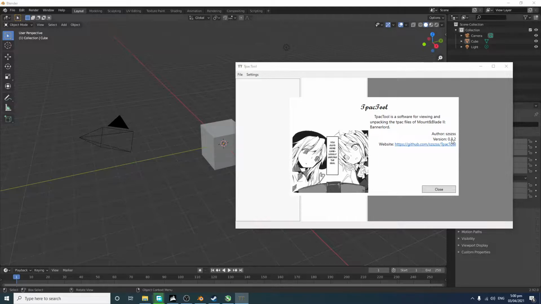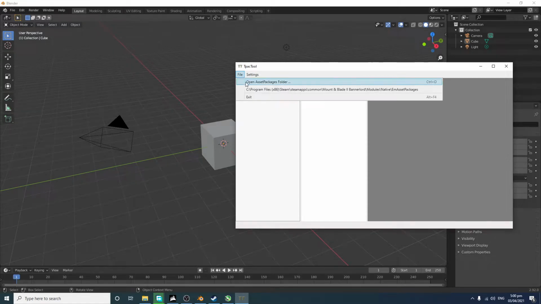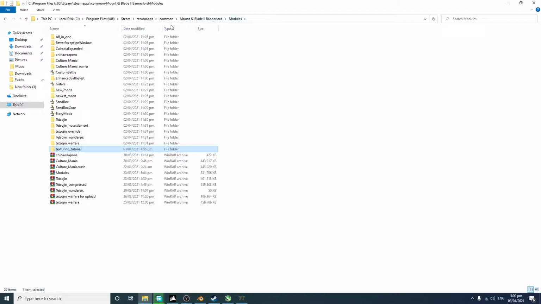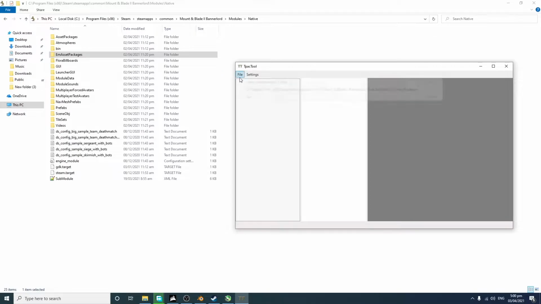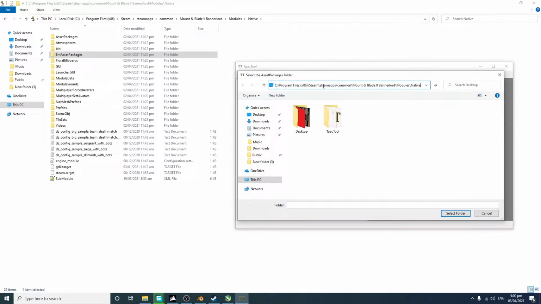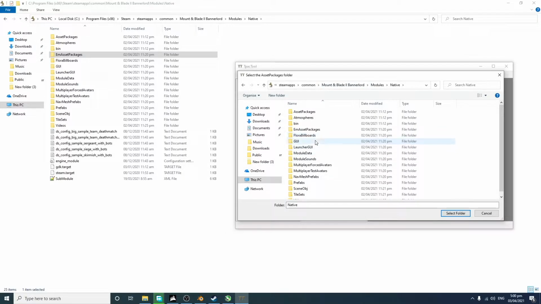I think this is the latest version from SZSZSS. You can find this on the forum, and if I remember, I'm gonna put it in the description. First, let's go with this directory. If you don't know where this is, it's in your game directory, native, and the em asset package. Just copy the directory here, then File, Open Asset Package, and select the em asset package. You can also use the asset package, but this is much better.